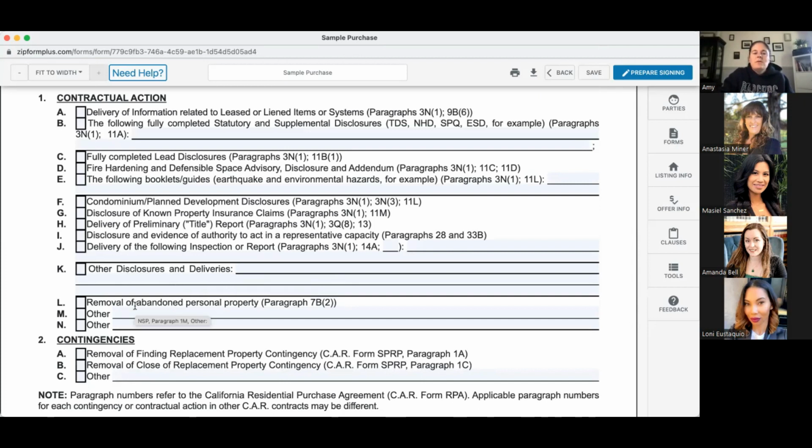Here's the removal of abandoned personal property. Right? So if we close escrow and the seller leaves behind trash or personal property, we can serve this notice for the sellers to remove that abandoned or personal property. They actually have 3 days to remove that personal property before the buyer can take action on it. Other item is MNN.